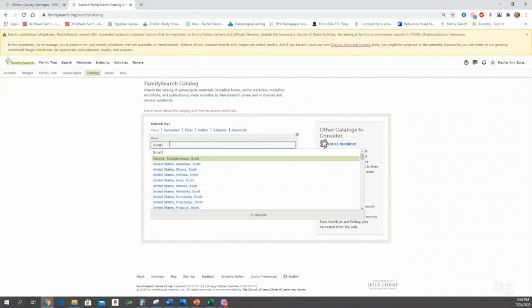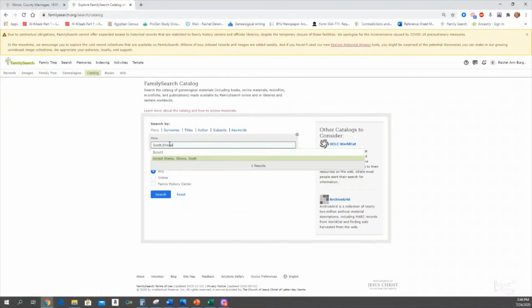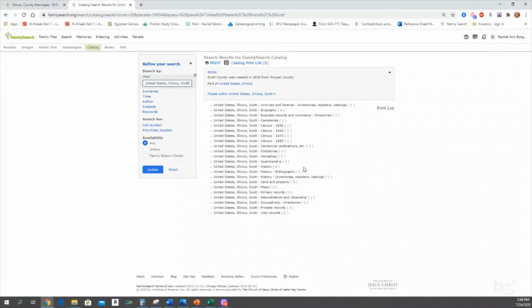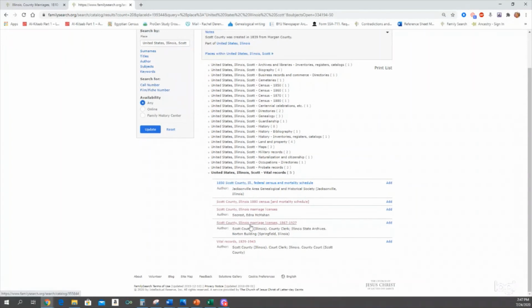Actually, this will be good. So I can show you how you can find these and where they might be at. So they will still be under the Vital Records record group. But you note here, this was Scott County as the author of marriage licenses. This is Scott County, the author of just general vital records.